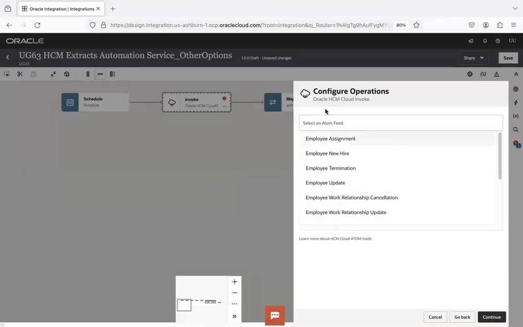One important point is we cannot use atom feeds as a trigger point for integration. I'm not sure how many of you noticed it. Whenever you do any HCM related integration, you cannot do it as a trigger, guys. I cannot trigger an integration whenever HCM extract uploads a file to UCM, or whenever an employee is updated or terminated, because we cannot use atom feeds or HCM cloud connection as a trigger.